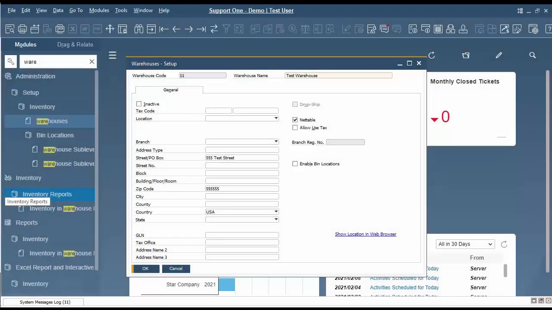Welcome to a video on how to set up bin locations in SAP Business One. To start here, we're going to go into Warehouses Setup. To get to Warehouses Setup, we can either type it into our menu on the left, or we can go under Admin, Setup, Inventory, and Warehouses.